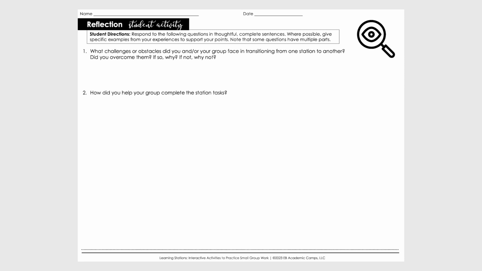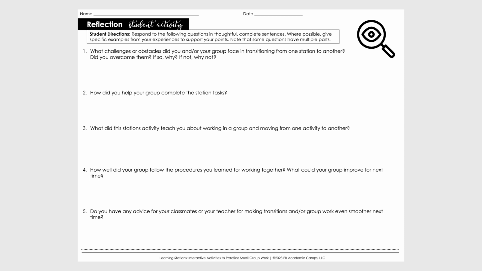How did you help your group complete the station tasks? What did this station's activity teach you about working in a group and moving from one activity to another? You could even ask your students, do you have any advice for your classmates or for your teacher for making transitions or group work even smoother next time?